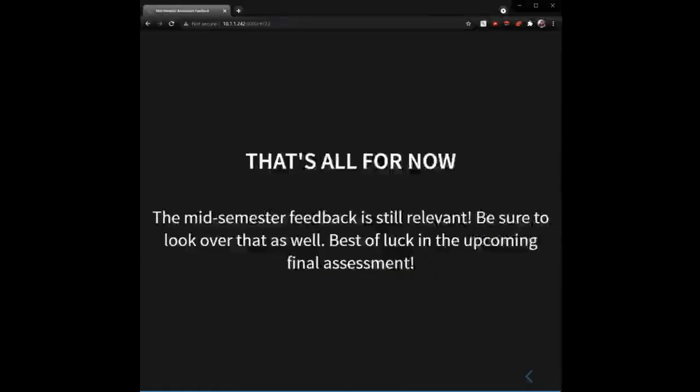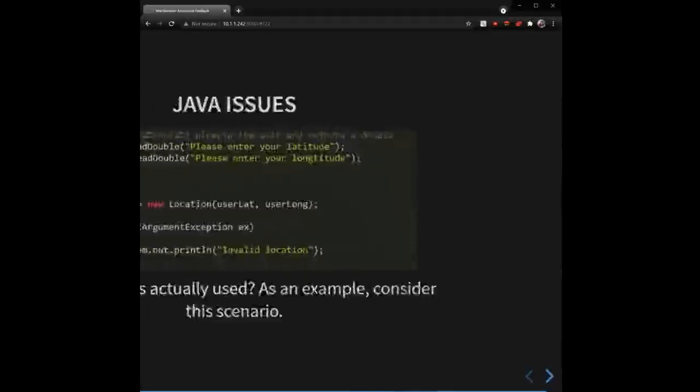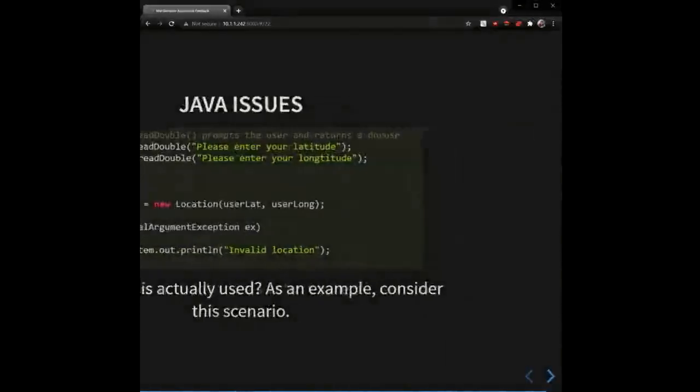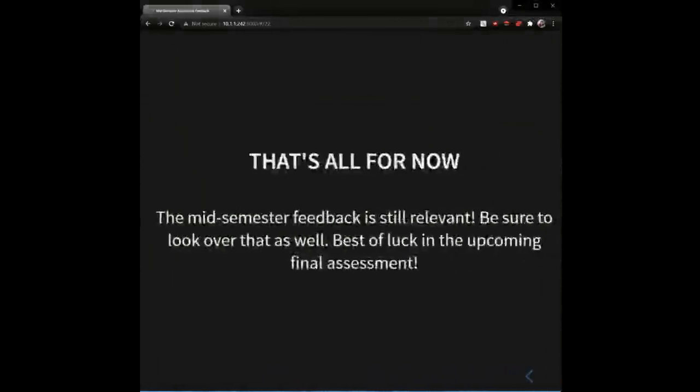So those are the main bits of feedback that I wanted to give you guys before you go into the final assessment. Again, do have a look over those mid-semester feedback. Make sure you're doing those things that we discussed there. Everything that we talked about here is kind of building on top of that. This is just talking about some more specific issues that we've seen with assignments. Just something to keep in mind as you go into that final assessment.